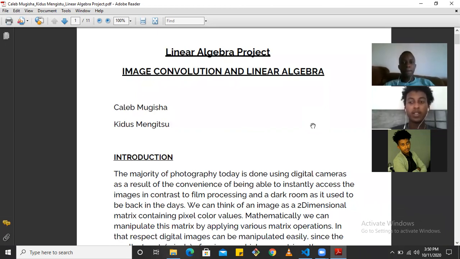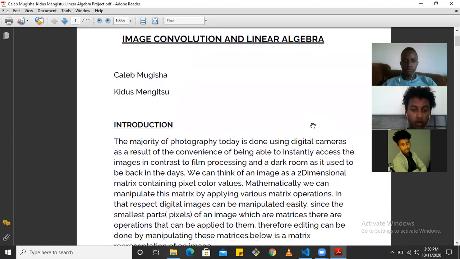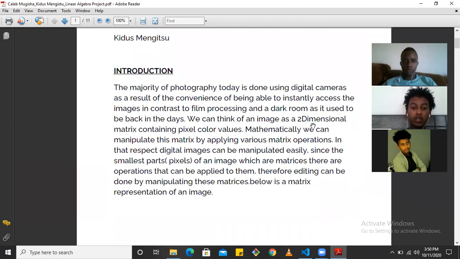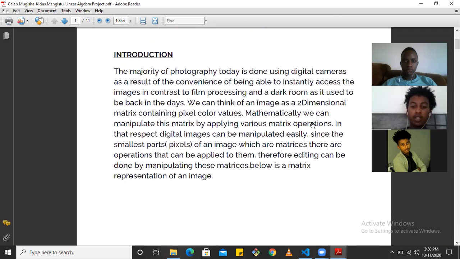And in this video we are going to explain what an image convolution is and the application of linear algebra on image convolution. So at the end of this video, we hope you understand what image convolutions are, what they do, why to use them, and how to apply them.